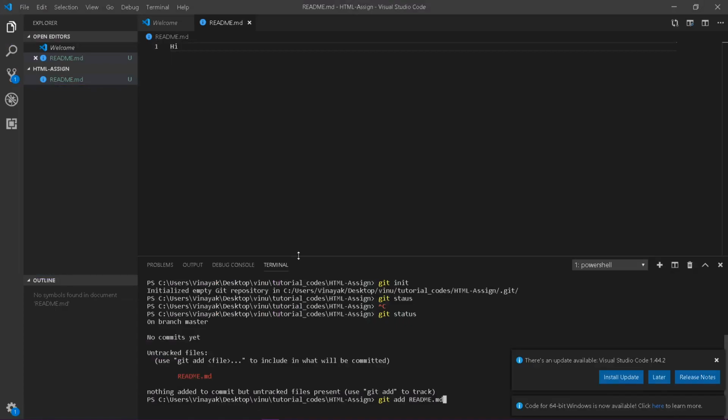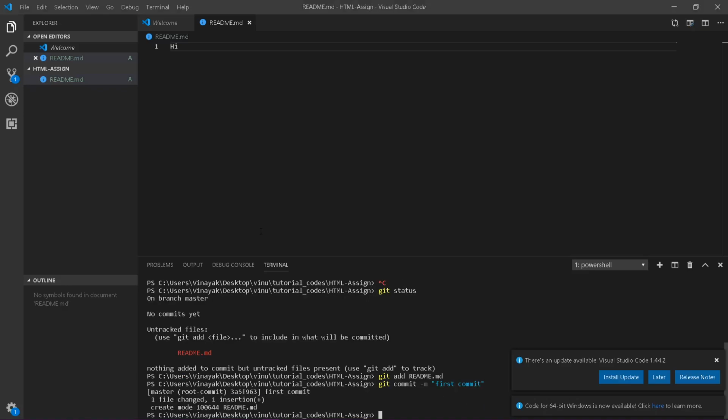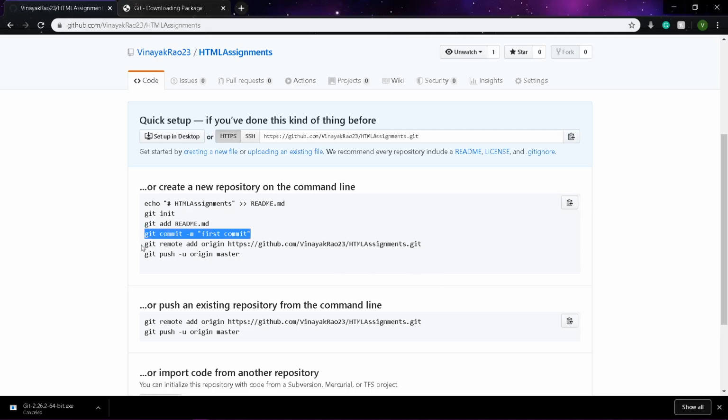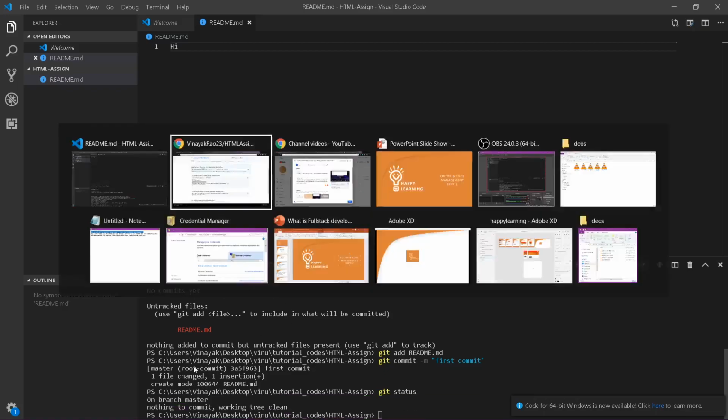You can provide the particular file name, or you just put a dot, and it will take all. So I added readme.md. Now I'm going to create a first commit by executing this. Once I'm done, I committed the code. Once I committed the code, if I go again to status, I'll not have anything right here.